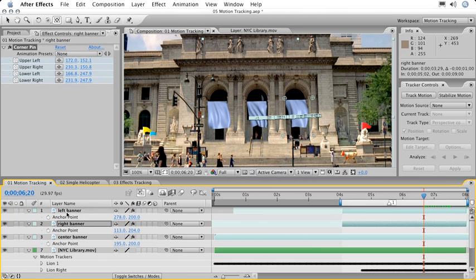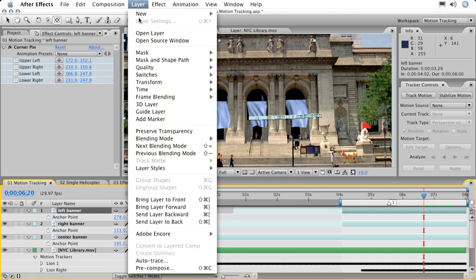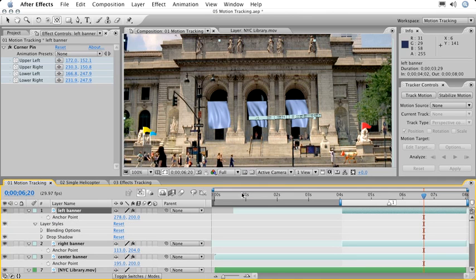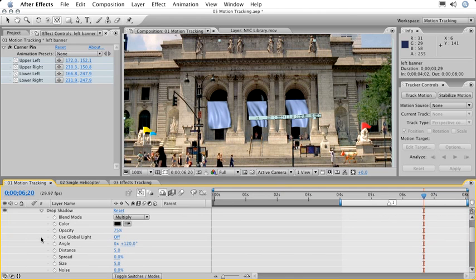The first thing I want to do is select the left banner, then under the Layer pull-down window, select Layer Styles, and choose a drop shadow. I don't need a very big drop shadow, but I do need a soft shadow. So under the Properties for the drop shadow, I'll change the spread to about 15%, and I'll change the opacity to about 20%. By turning the eyeball on and off for that layer style, we can see the subtle difference that small drop shadow has added.